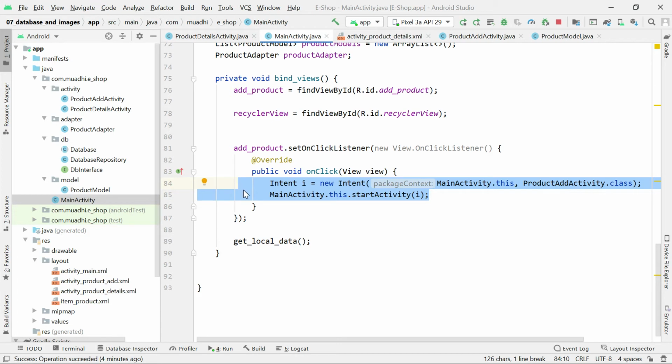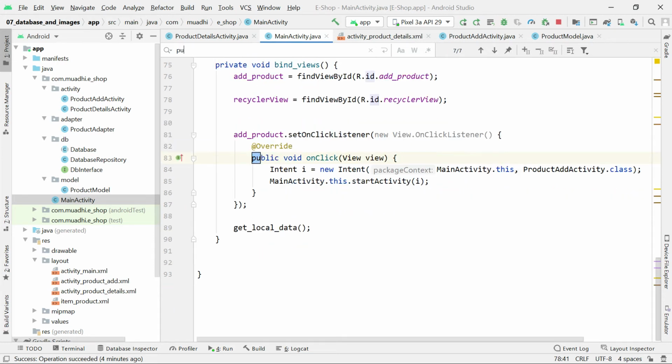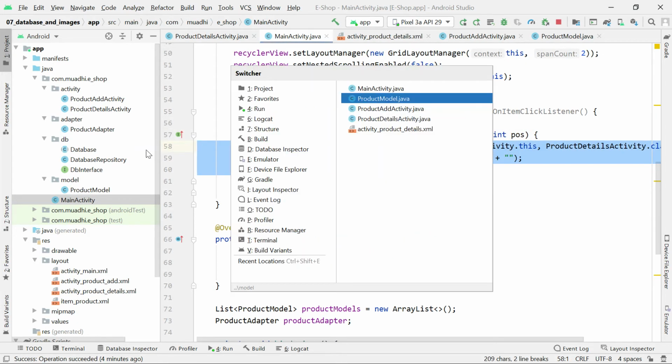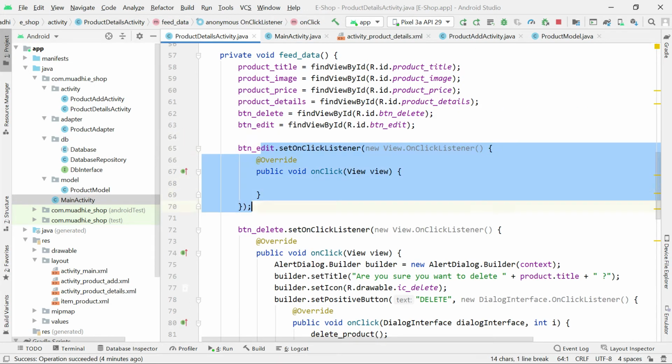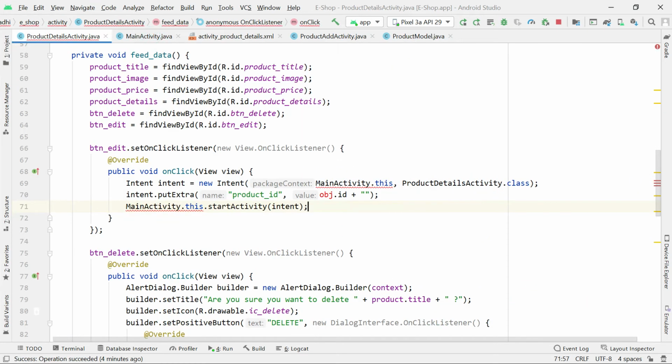I should create another layout. I don't want to create another layout for just editing. I'm going to use the same activity. I'm going to use the add product activity. So here I'm going to do what? To open a new activity. I'm going to open the add product activity. So I just simply create the intent and I put the what?